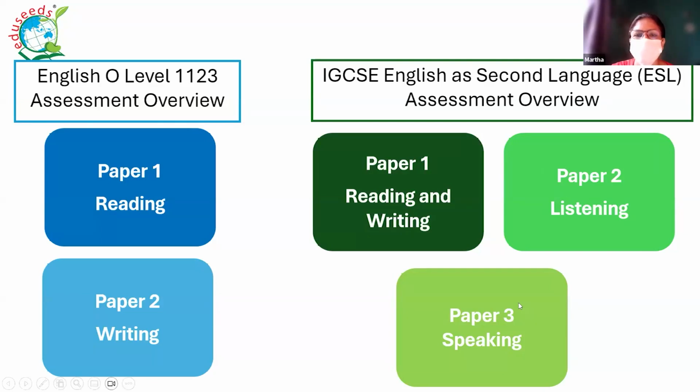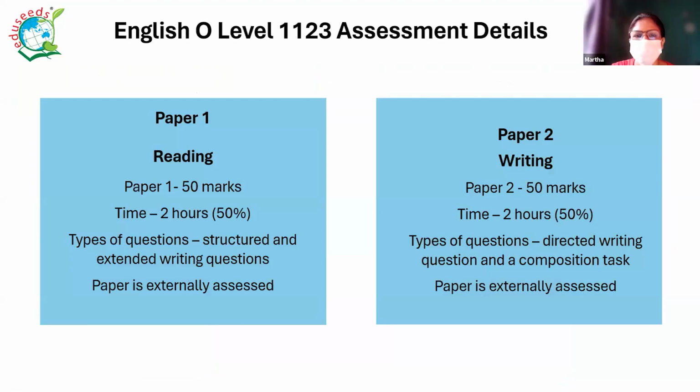So this is an overview. When we talk about O-level 1123 English, there are two components. For IGCSE ESL, there are three components. Now, what is the difference? Let's look at them in detail. For O-level 1123, the assessment details are as such. I won't be reading everything on it; we can share this after the session is over. Paper 1 is reading, with 50 marks and a time allocation of 2 hours, which is 50% of the exam. Paper 2 is writing, with 50 marks and 50% of the exam, and the types of questions are as shown.